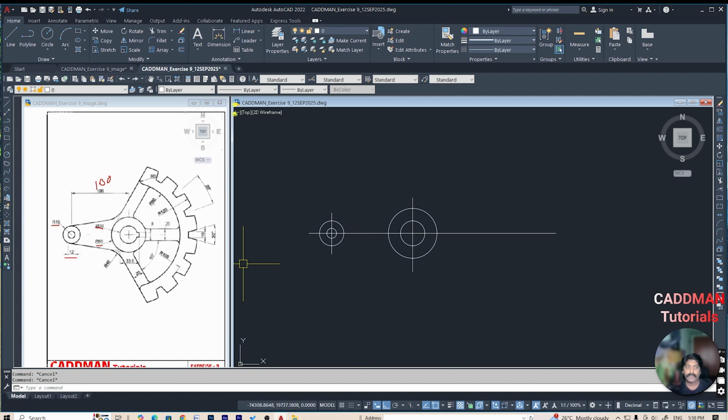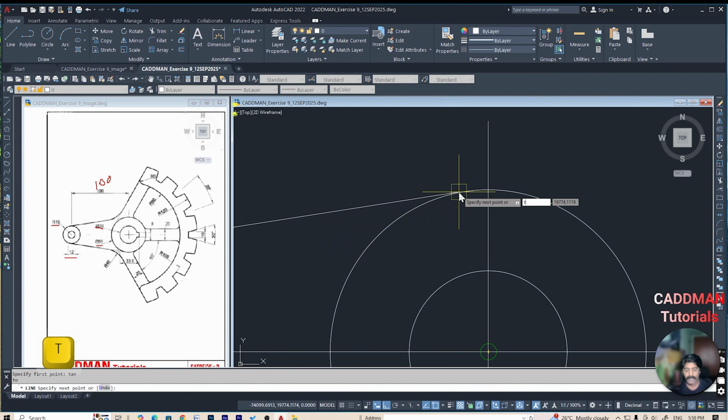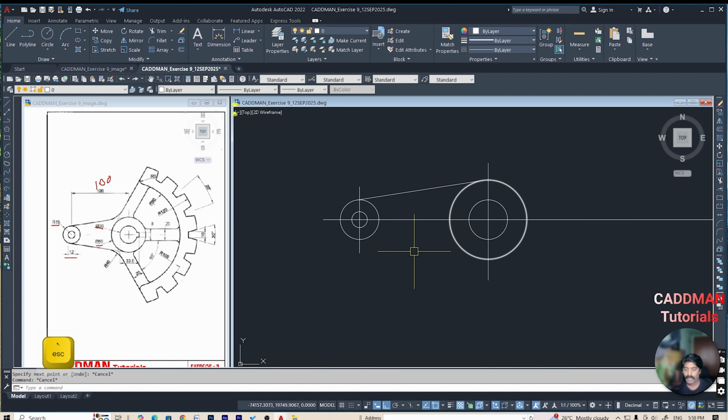Now we'll create this tangent line from here to here and from here to here. So go for line command L, take a tangent TAN, enter, select this circle and again say TAN, enter. Similarly, take line command, go for TAN, enter, and again come to the circle and say TAN, enter.